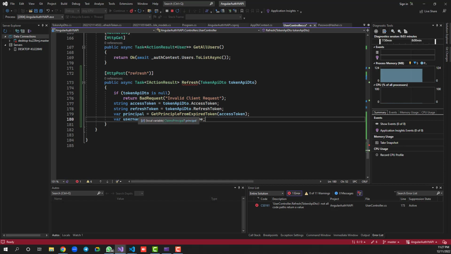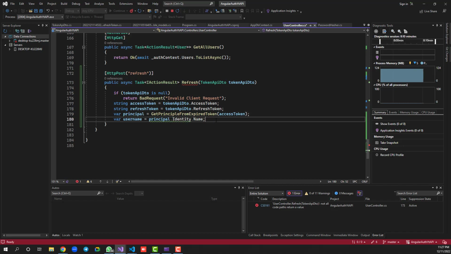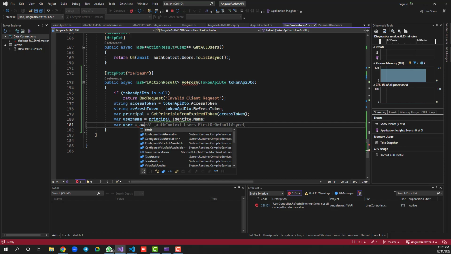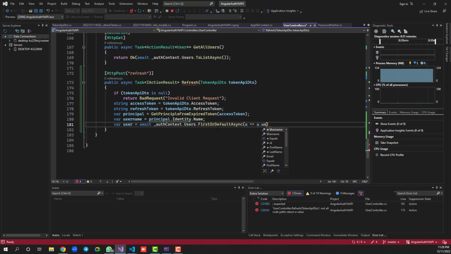Okay, and we can check this as well if it is not null, or we can throw it. That's why it is giving this green line so that we can check it. So that's fine for now. So now we will receive the username inside this. Okay, and now we will call the user. So where user is equal to, we can say await authContext.User.FirstOrDefault. So we need to find the user, right? So we'll say u.Username is equal to your username.